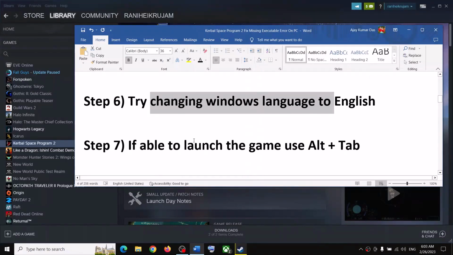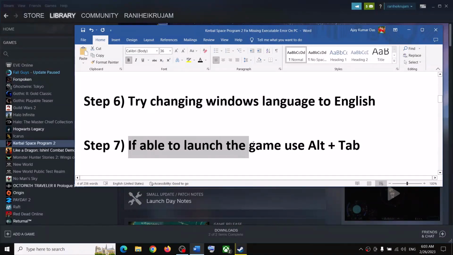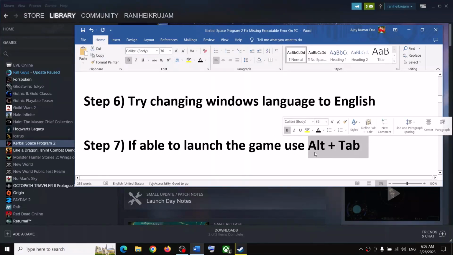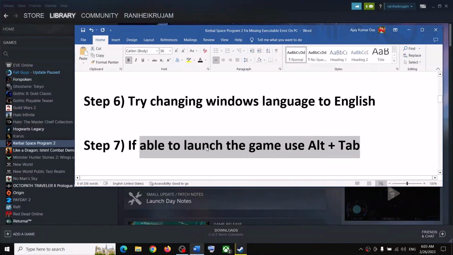Next step is, if you are able to launch the game, then use Alt plus Tab. For many players, if the game is not loading and is stuck on the loading screen, in that case you can use Alt Tab on the keyboard. Press Alt Tab, and this has worked for many players. So keep on using Alt Tab and check if the game is loading or not. This might work, it has worked for many players, so you can try this.